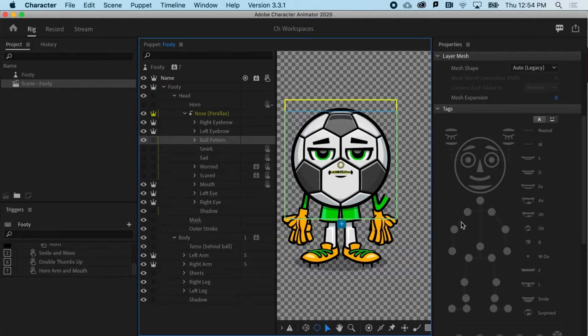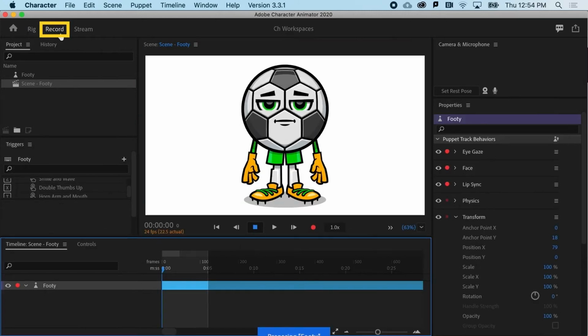This workspace can look a bit overwhelming at first, but show no fear. In later videos, you'll learn to use the rigging workspace to tag body parts, set up keyboard triggers, and dial in advanced behaviors. Next, you've got the record workspace for recording and editing standalone videos.